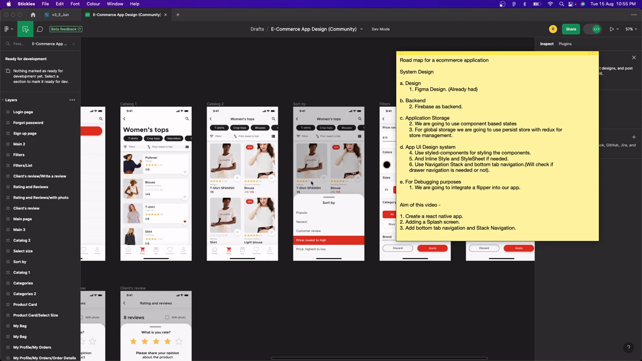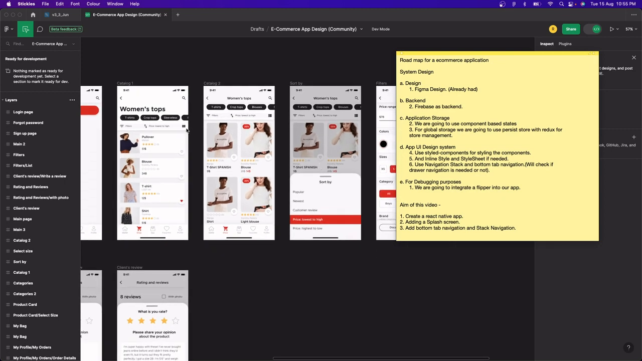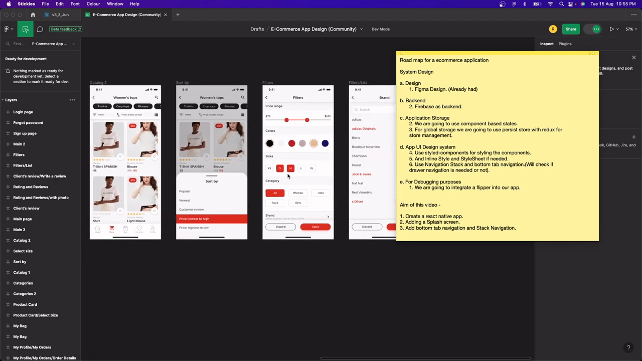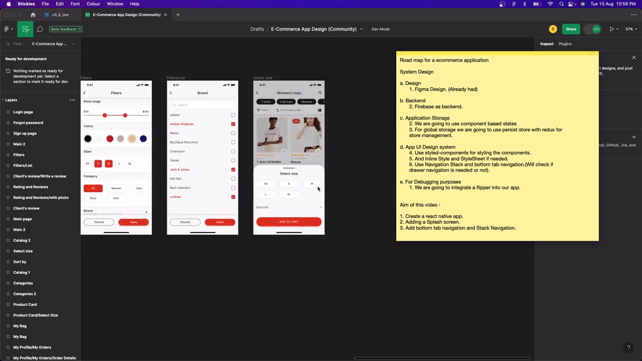We can sort the whole stuff here. Here you can see that we can also change the layout, like this is the list view, this is the tile view. We will implement this part also. Here we go with the filters. We will implement this also.